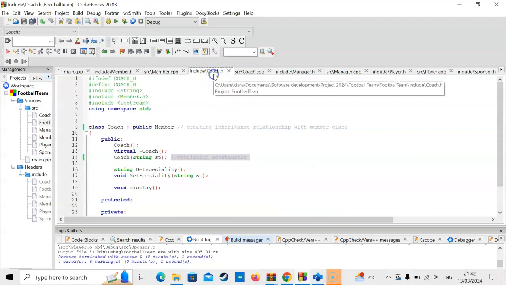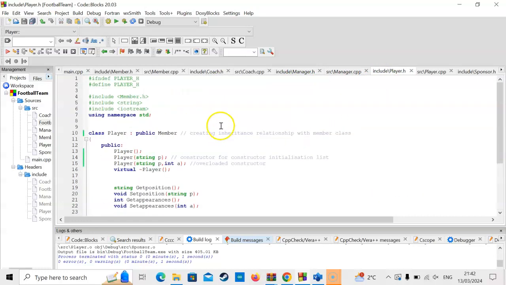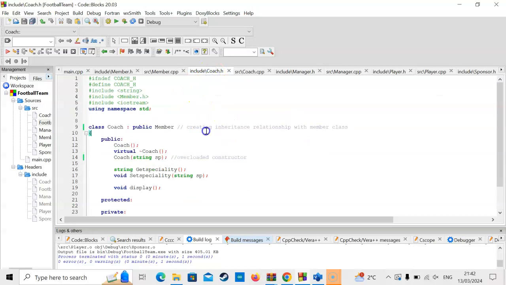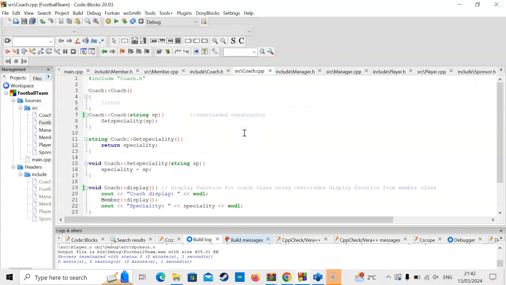Now for the inheritance, 3 of the classes inherit from the member class. The coach, manager, and player all inherit from the member class, which can be seen from this line of code here. Basically meaning each of these inherits the member class, and inherits each of its functions to be used. So as they all require the functions within the member class, so the name, the salary, the contract length, and trophies 1. Although I don't think my coach class uses all of them.